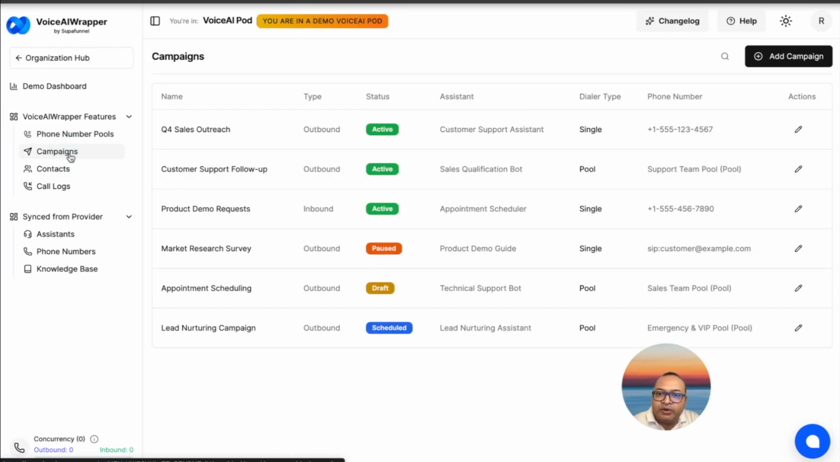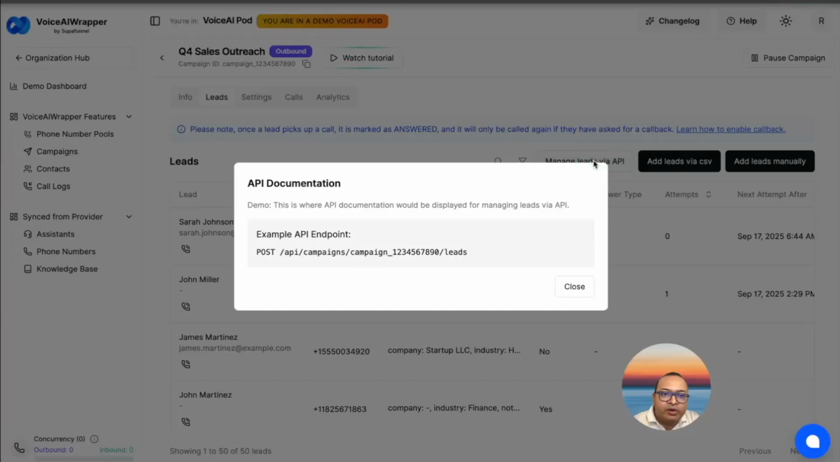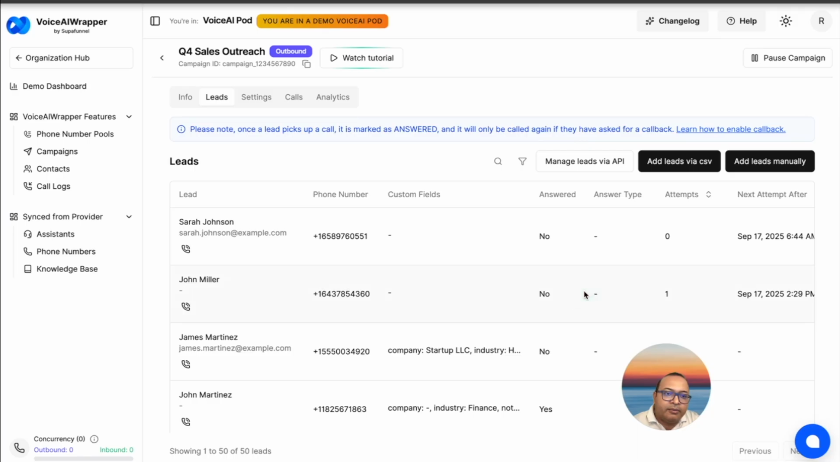Next, we come to campaigns. Again, we populated this with a few sample campaigns. If you take a look at the outbound campaign, you are able to add leads via API from any source. You can feed leads from your CRM system. There's an add lead, a remove lead, and an update lead API.